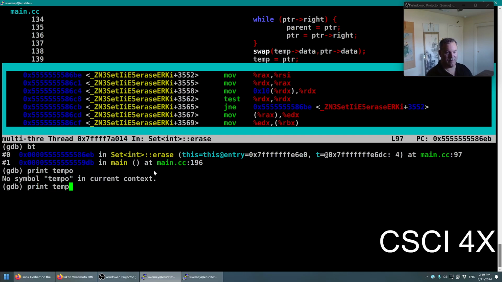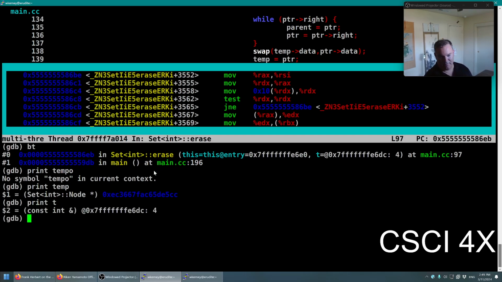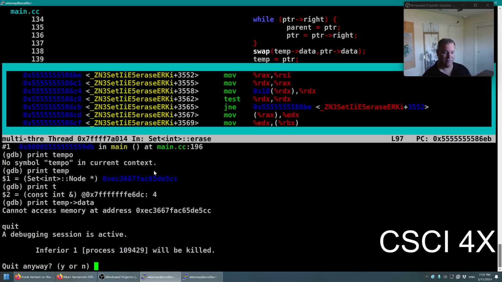Print temp. So temp is not null. Print t. T is 4, right? Because we're erasing 4. Print temp points to data. Cannot access memory there. So we're accessing memory that's been deleted. All right. Interesting. So we've deleted temp, and then we're trying to access its memory after it's been deleted. Interesting.